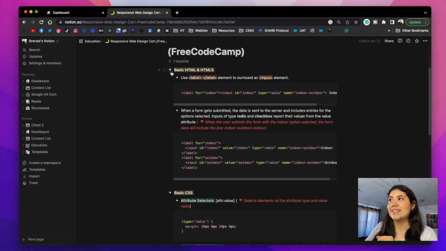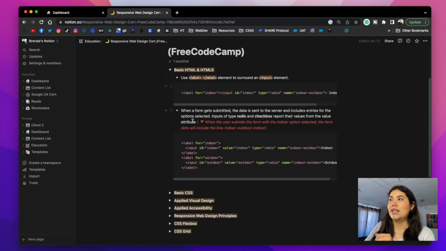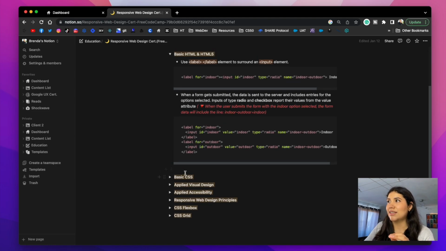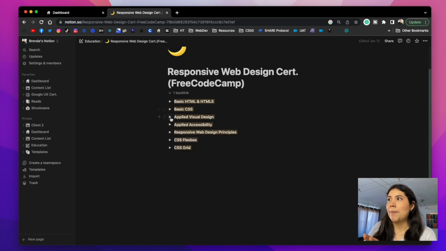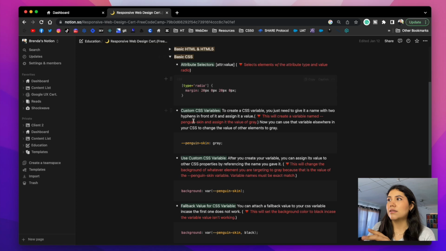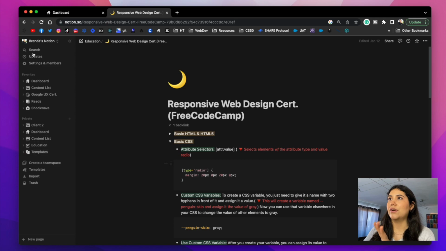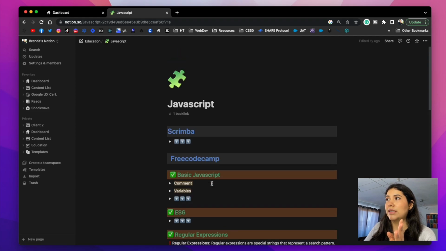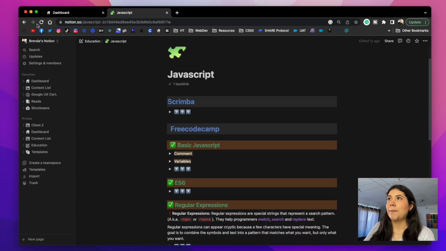These are all my notes, like visual design, HTML. And this is why I love Notion for note taking, because look at this. Look at the color coding. Look at the actual code in the notes. So CSS, custom variables, applied accessibility. I have everything on here. And then I have styled components, JavaScript. My JavaScript notes are insane. But I love Notion for note taking, as you can see.